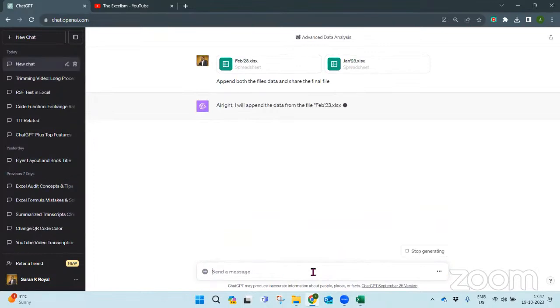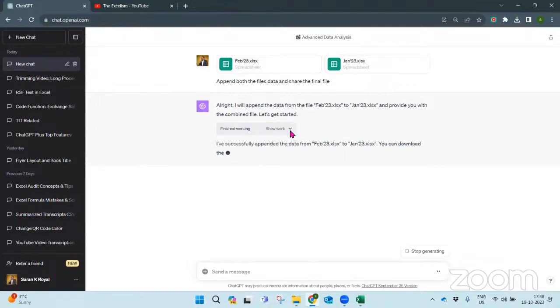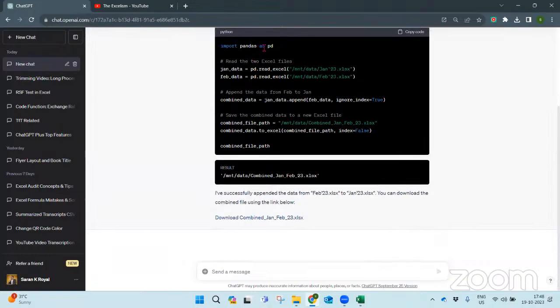It's only two files. You can upload a zip file having 50 files, 100 files possible. All right, I'll append the data from the file February 23 XLSX to January 23 XLSX and provide you the combined file. Let's get started. It's doing Python. If I'm not wrong, it's going to download pandas, because pandas is the one which generally works for structured data. Now successfully appended. This time very fast because the data is very straightforward, right?